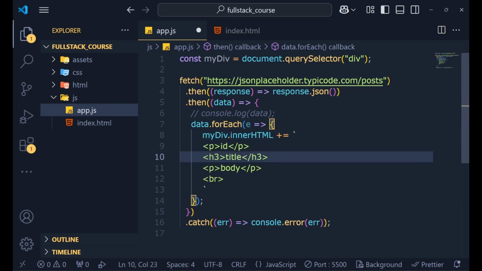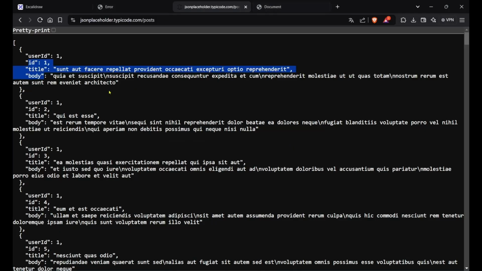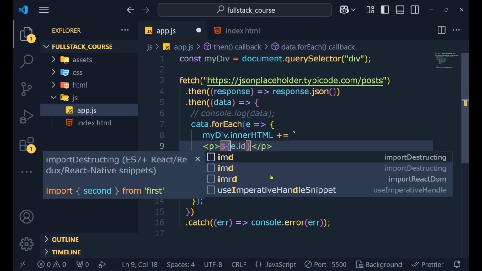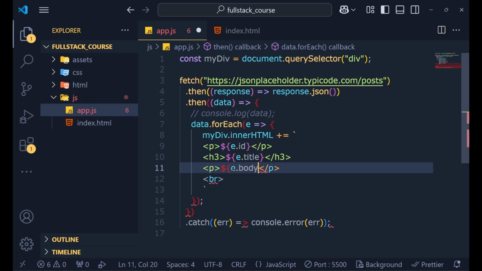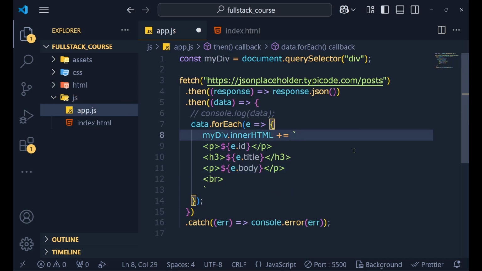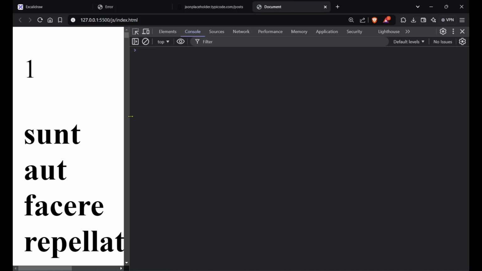Now, as I'm using a template string, what I can do here is use this, and in here I'll do e. for the current element, I want to get the ID. Same thing I will do below: I want to get e.title and e.body. So I'll do e.title here, and then e.body. Now, my bad, there is a mistake. Okay. Now if I hit save and go here, you can see all my data is here right now.